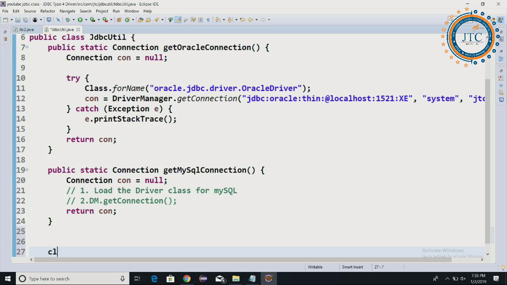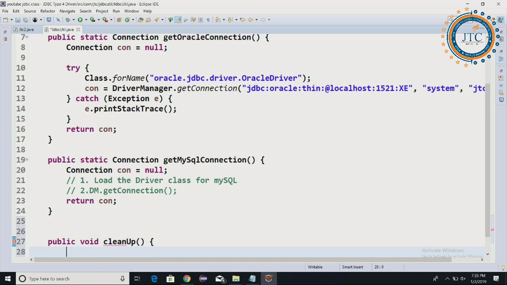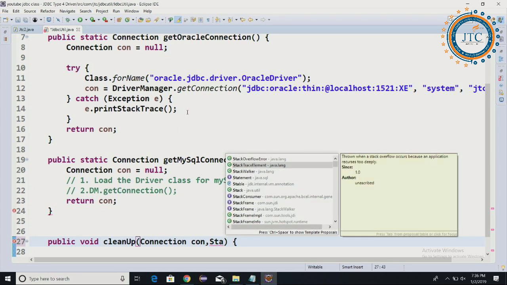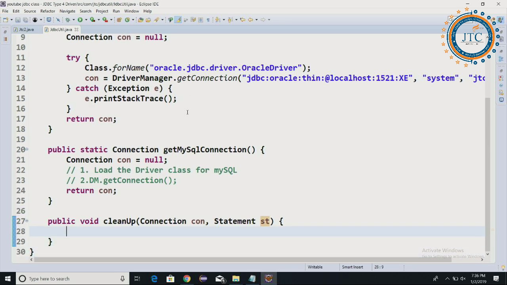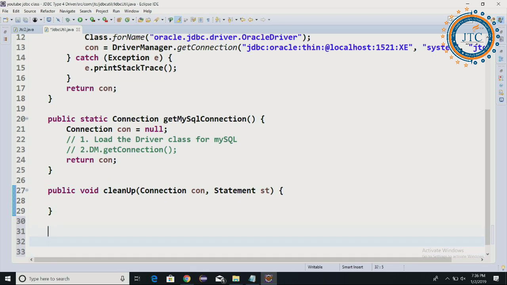So let's write here public void cleanup. In this, Connection con I am writing, and here Statement st I am going to write. So public void cleanup(Connection con, Statement st) is what I have written.